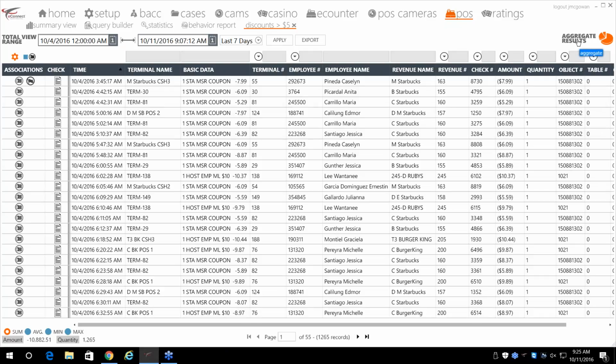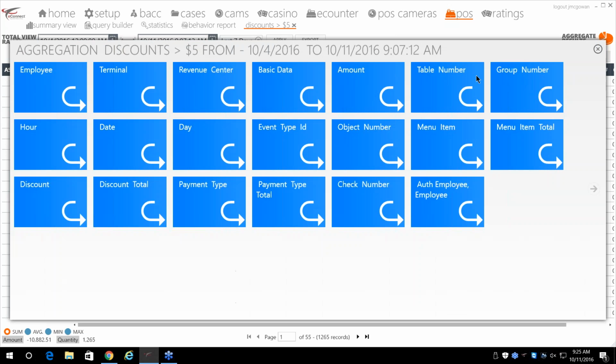So the system has the ability to aggregate this data, and by aggregating, we're simply customizing and sorting the data down to a much more manageable, much more viewer-friendly data set. Up in the upper right-hand part of the screen, you'll see the aggregate results with the orange pie chart. If you click on that, that will bring up this window that has all of these tiles shown in blue. These represent every type of data set that we can aggregate those results from.